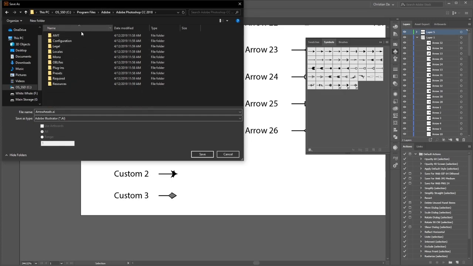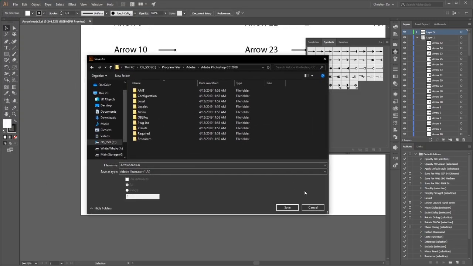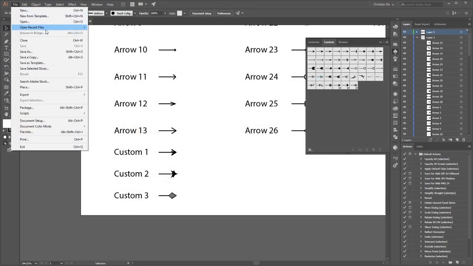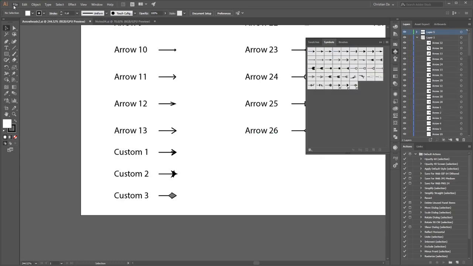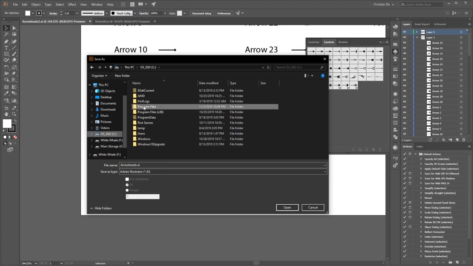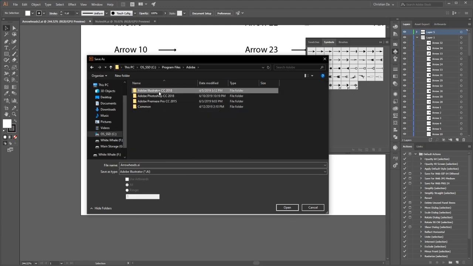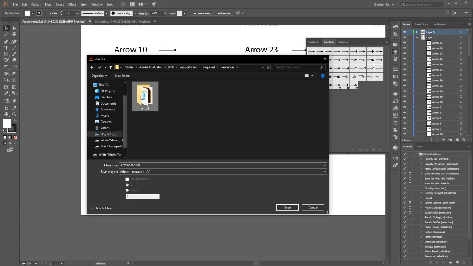Oh, I've forgotten. Let's see. Presets? No. Let me open up, cancel. Let me open up our Notes 04 to get our location back. So it is support files, required, resources. So I'm going to File, Save As, Arrowheads, and we're going to go into program files, Adobe Illustrator 2018. I think it's support files, required, resources, English US.